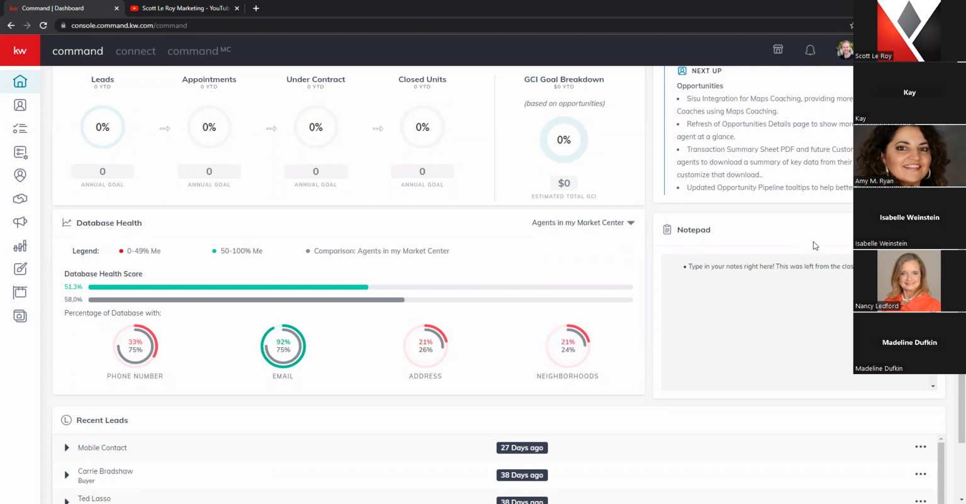There is also a notepad here. This is kind of a virtual sticky note. So you can go in here and add notes. And if you click on that, it saves. So the next time you log in, you'll be able to come in here and see your notepad.